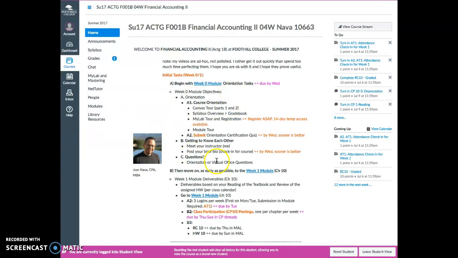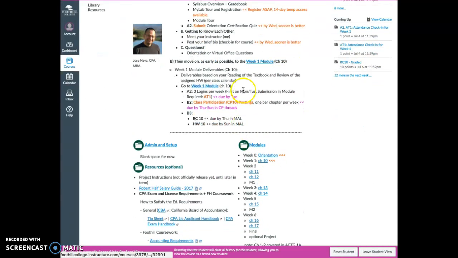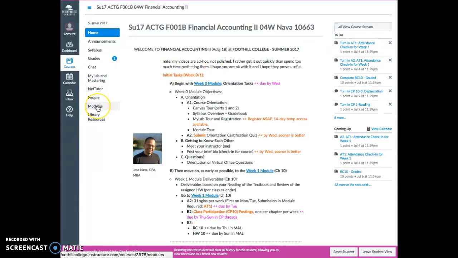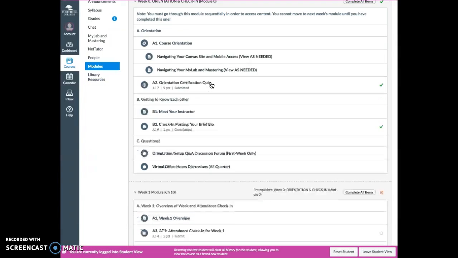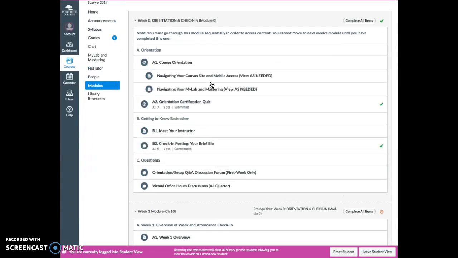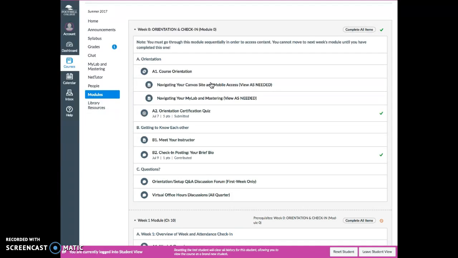So let me now go back to module 0, and again you can either access your modules via the links that I place here, or the links down here, or in the navigation panel on the left right there. I'm just going to use this in this case, module 0, and so I get to this view, and as you can see, there are modules for each part of the class. Now in this case I'm looking simply at module 0, which means orientation. It has a few different parts. A1 is the actual course orientation presentation.